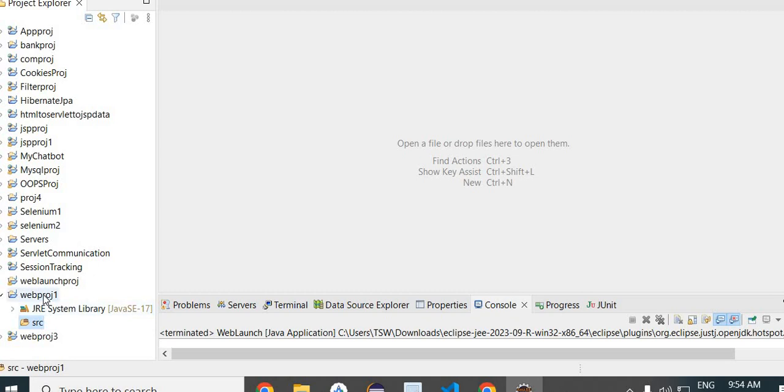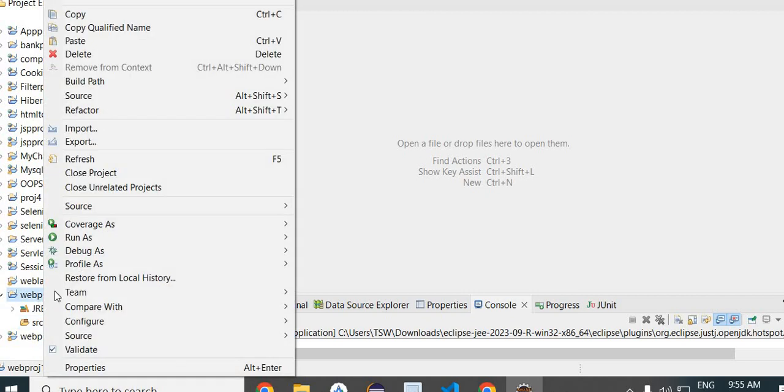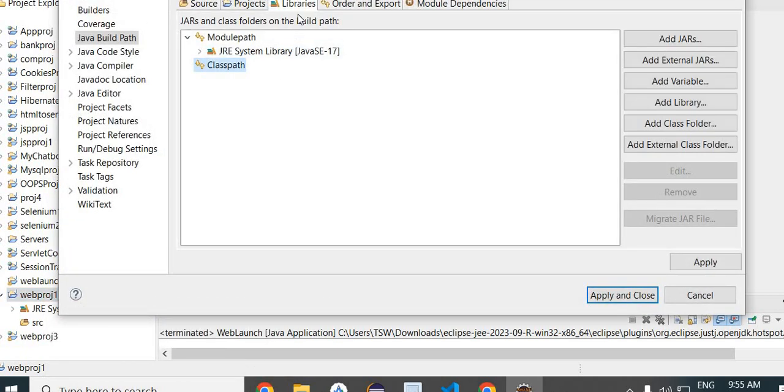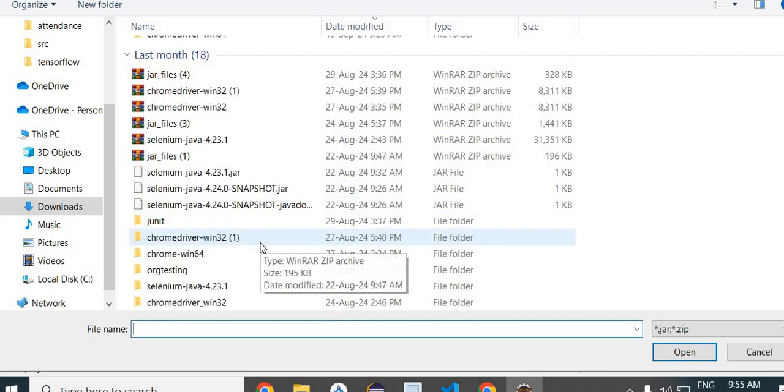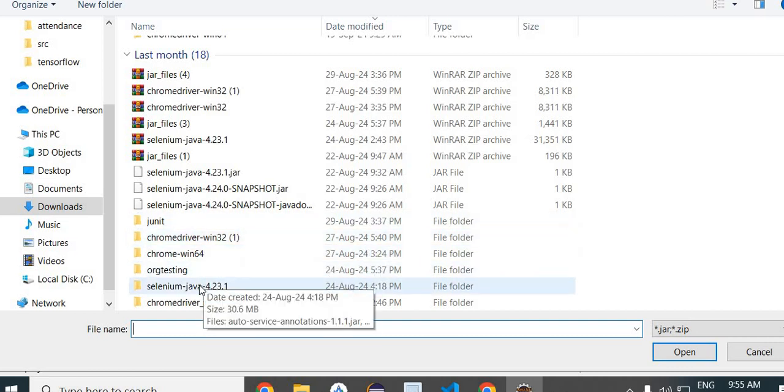Better, I think, if you include all your drivers here. So click the right mouse button on it, go to build path, configure build path, and go to the libraries tab, seen at the top. Click on the classpath, then add external JAR files. Here you need to include all your files related to the test. Because you have to launch your Chrome driver, as I am doing with Chrome, you can use any web browser. Think of your choice, whatever you want, you can pick from there.